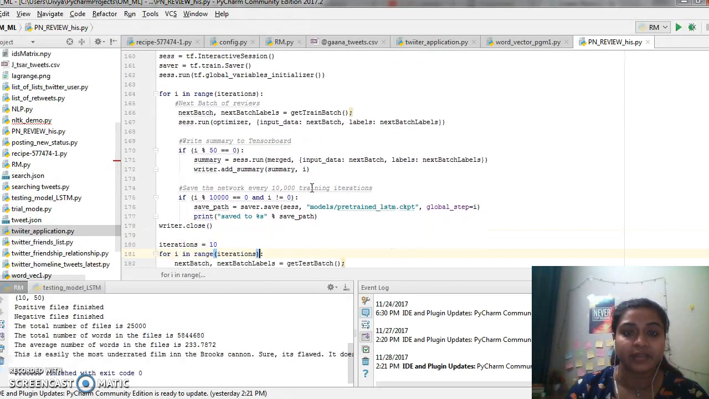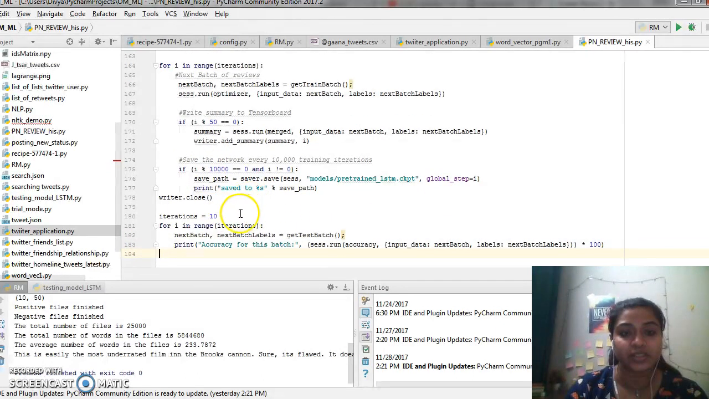After every 10,000 training iterations, we have to save the network, and also calculate some checkpoint models; pre-trained LSTM checkpoints are to be saved, and you can also calculate accuracy per iteration. The number of iterations for which we are going to do this training is 10, and for every iteration from 1 to 10, the whole batch is going to iterate 10,000 times. Here is the code that will take the next batch and get test batches also, and then print the accuracy for this batch.